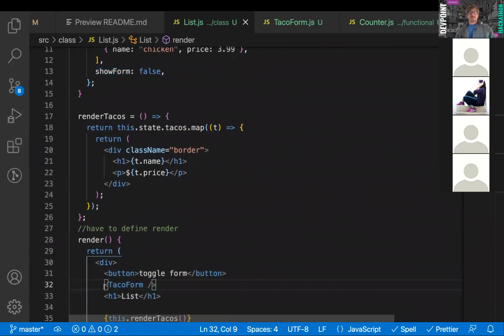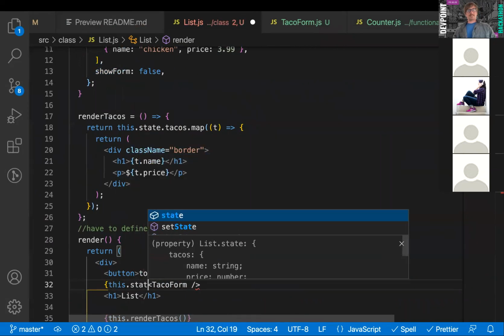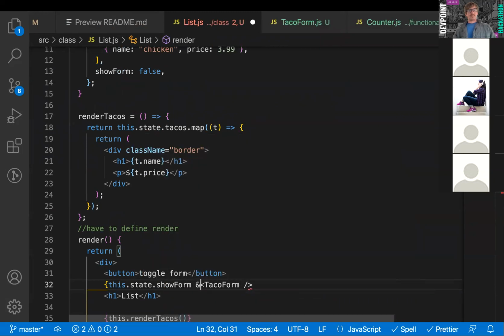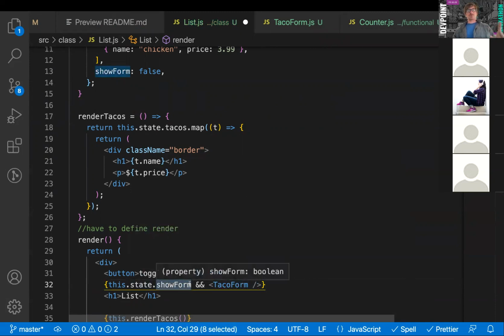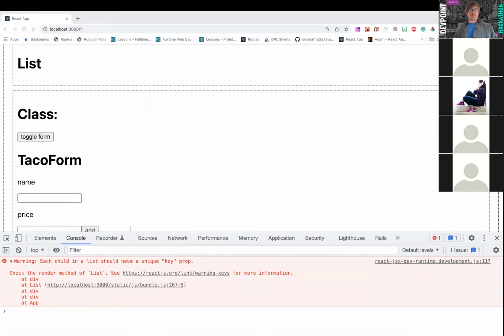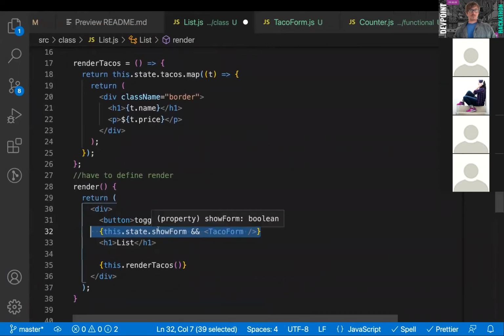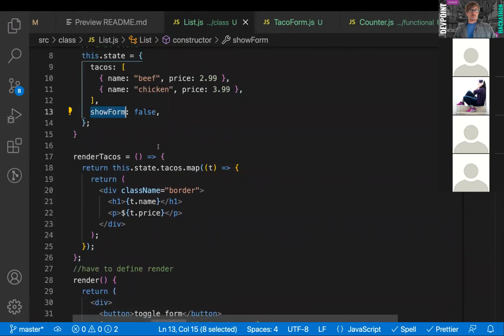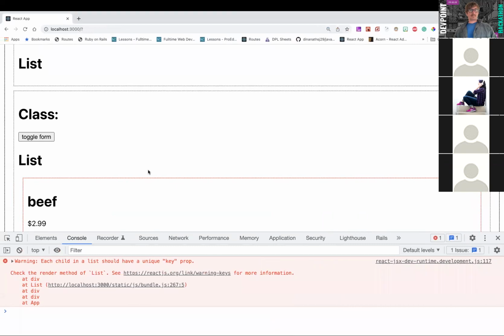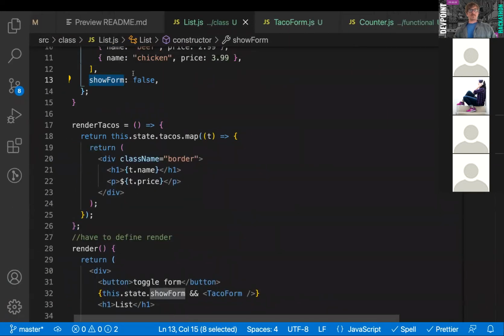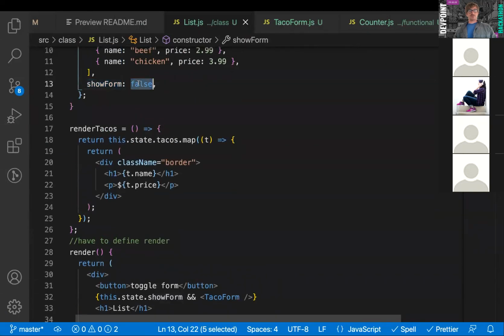So what I could do right here is something like this dot state dot show form and taco form. So go grab the value of the show form state. If it's true, render the taco form. If this is false, don't render the taco form. This is like a shorthand if statement. So if I refresh, that should not be showing. I think you have it backwards. Do I? No, I didn't save it. Because show form is false, that's right. If it's false, don't show it. If it's true, show it. So that's working. I just didn't save it.